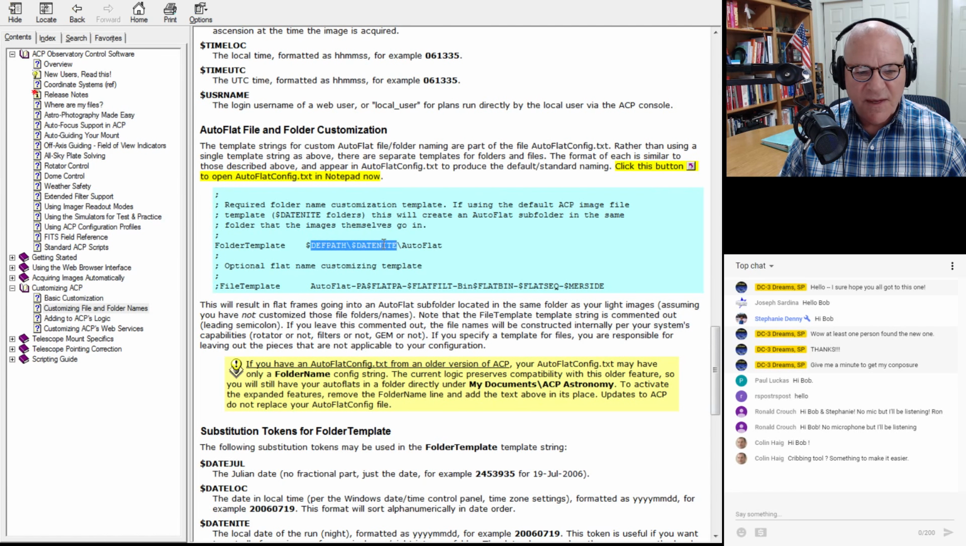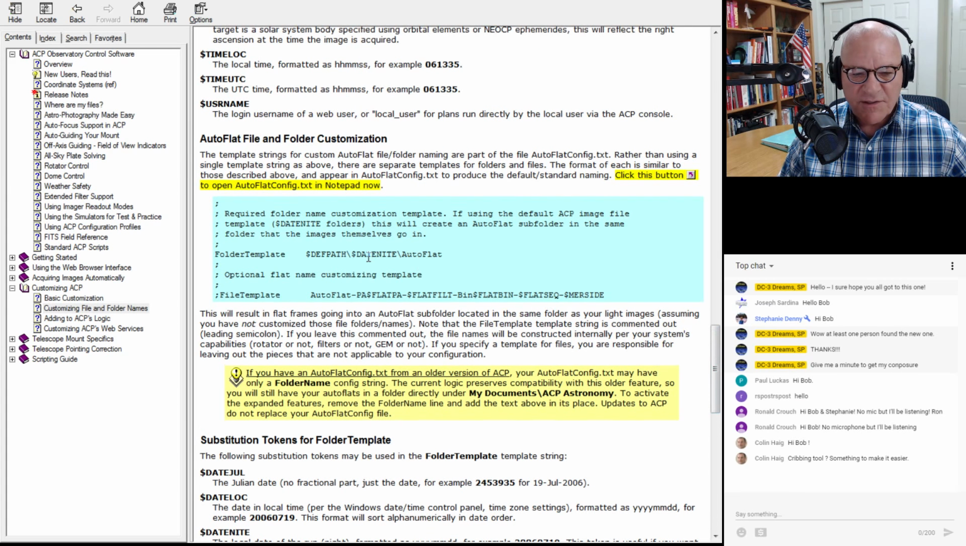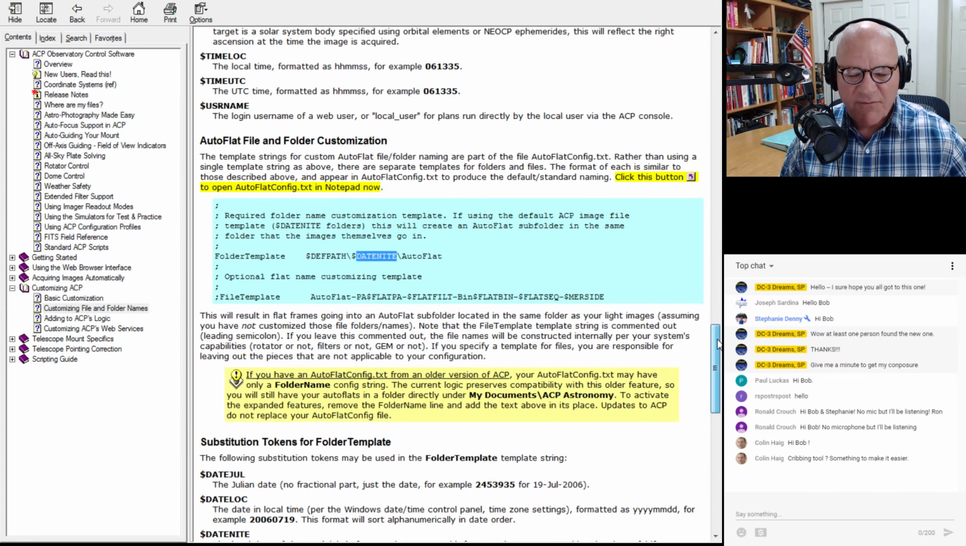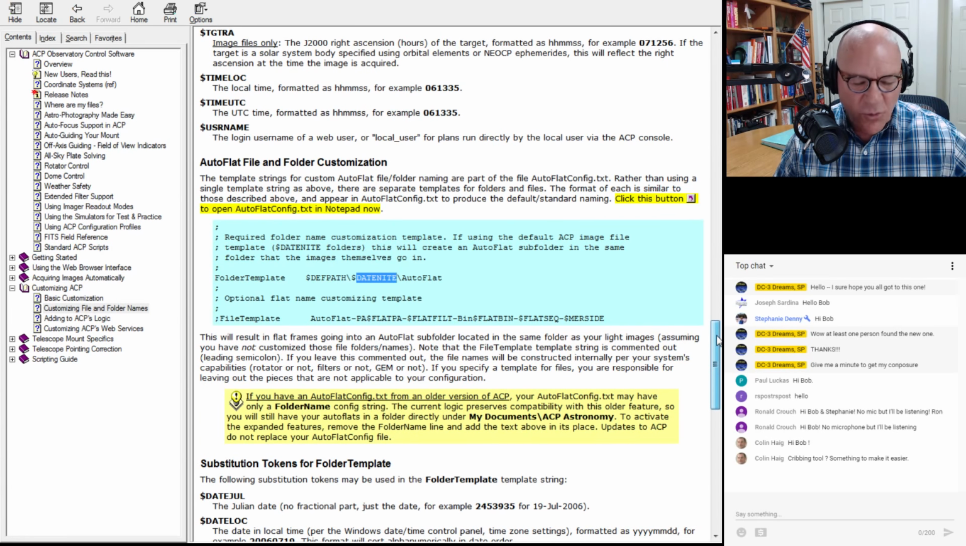Same thing with the folders. It's usually by date night, and I'll mention that in a minute. I'll explain what date night means. And then auto flat. So you'll see those underneath your images. But remember, you've got to keep in mind that if you customize the folders for your images and you want your flats to go in there with them, you're going to have to go over here and customize this so that they end up in the same folder in a subfolder that you want or whatever.